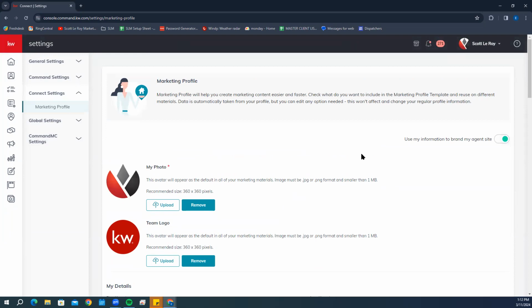Just like on the My KW that we went over a bit ago, you're going to see another toggle right here. If you do not want anything showing on your KW agent website, if you just want that site to be a very generic site without any of your information on it, you're just going to toggle this off. It will take up to about 24 hours for that to update on the website. And vice versa, if you want to turn it on, it's going to take a while to update as well.